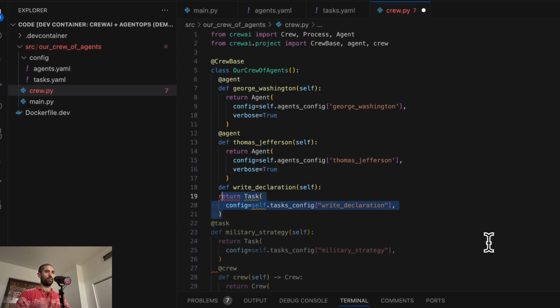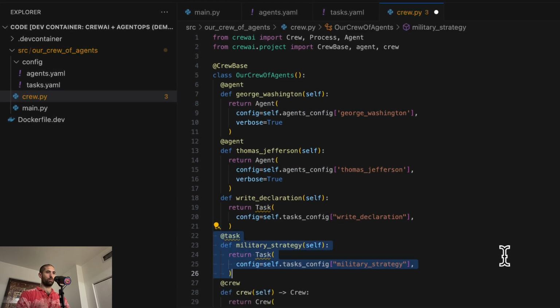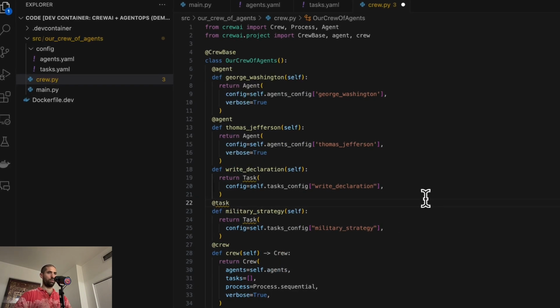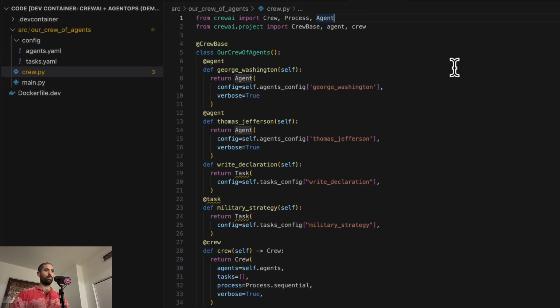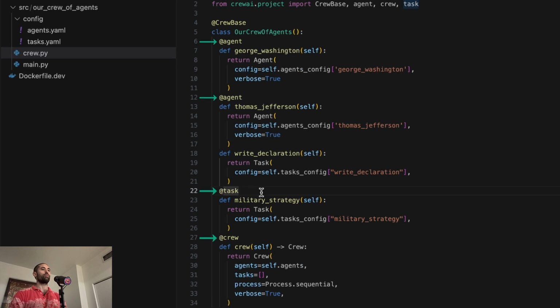And we have to format this according to Python's rules. And that's looking good. We just have to import the task class from the CrewAI package, as well as the task decorator. If you've never seen a decorator before, this is a decorator. All a decorator is, is a fancy way of writing a function that takes a function as an input and returns another function. Don't stress out about it.